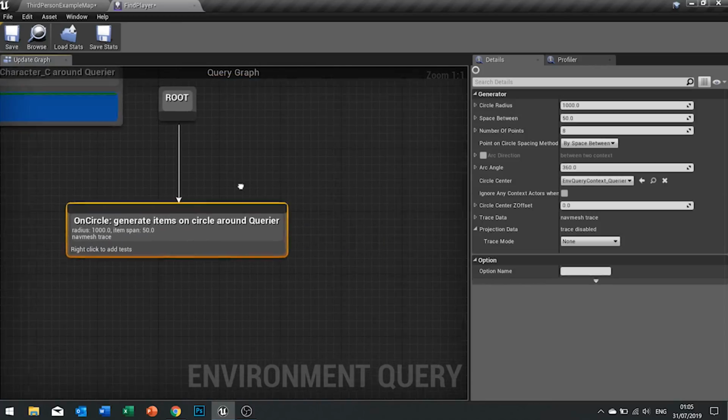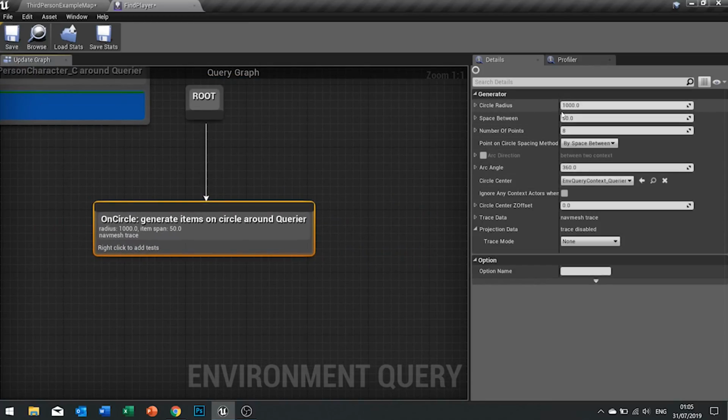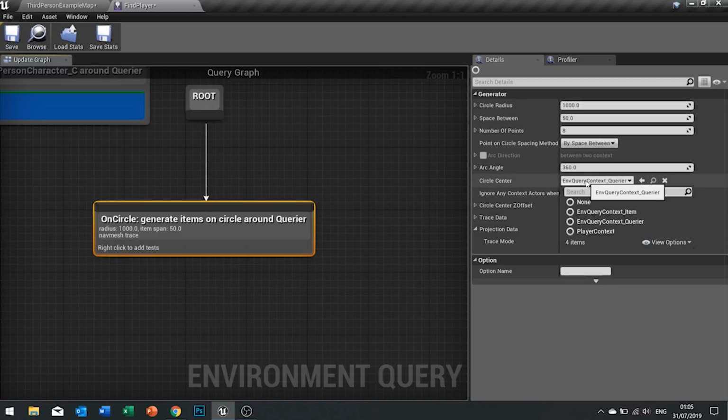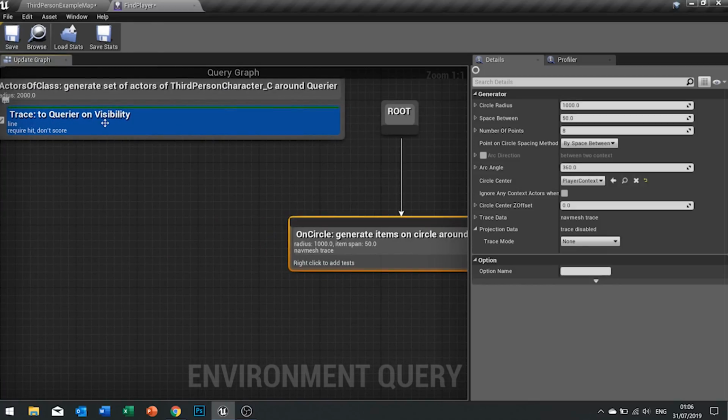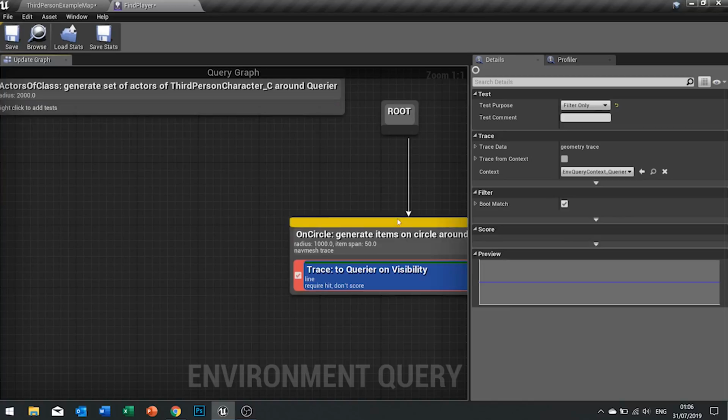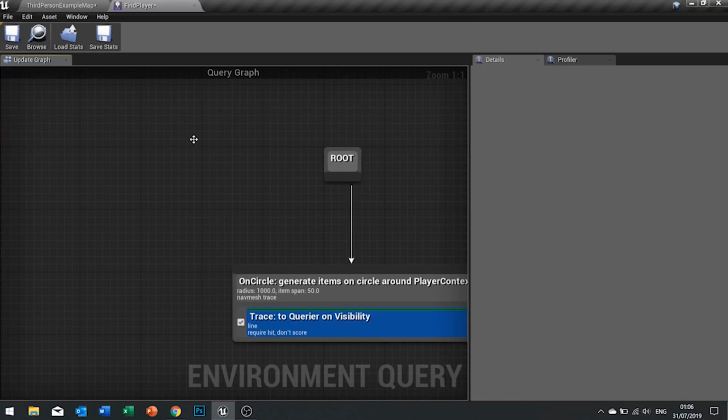And our circle here, we're going to look at some of its settings on the right hand side. So circle radius is 1000, the space between is 50, number of points 8, arc angle 360, that's all fine. But circle center, we're going to change this over to our player context, which we made in our last episode. So choose that. And that means it will generate the circle points around the player and not around the AI. So I'm going to do that, and then I'm going to drag my trace onto this one, like so. I can now delete that last.